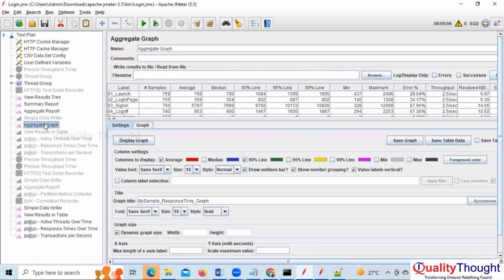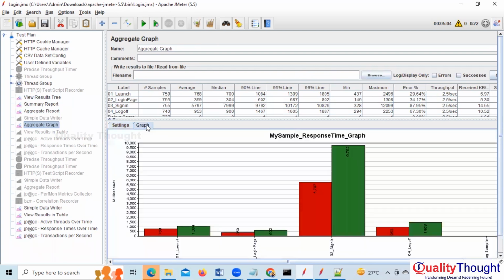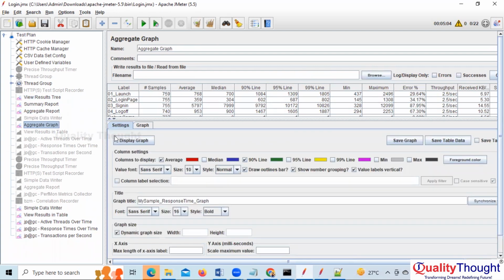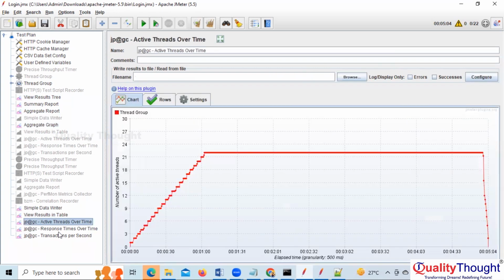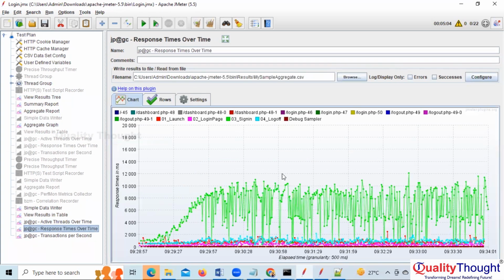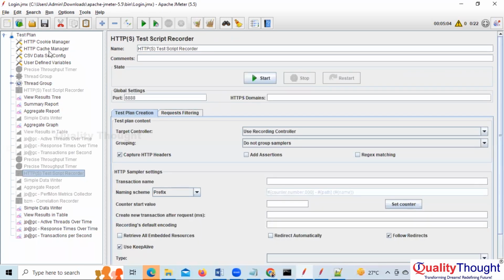See, aggregate graph and all are not that important, right? Like, yes, you can share these kind of graphs, but you have more advanced graphs here, response time over time and all that, right? Here you can share these graphs, right? Fine. So this is all about your listeners.